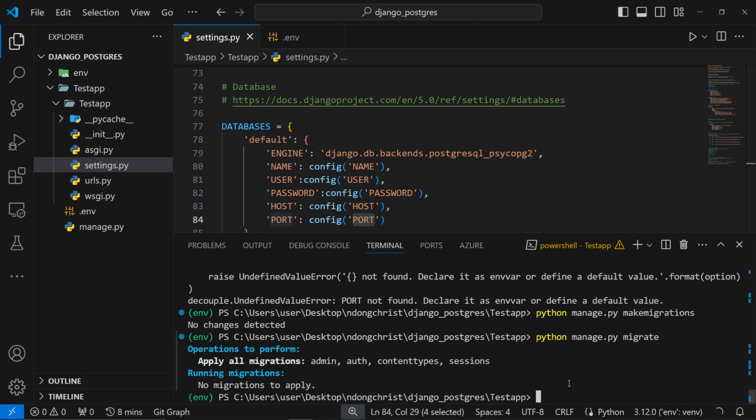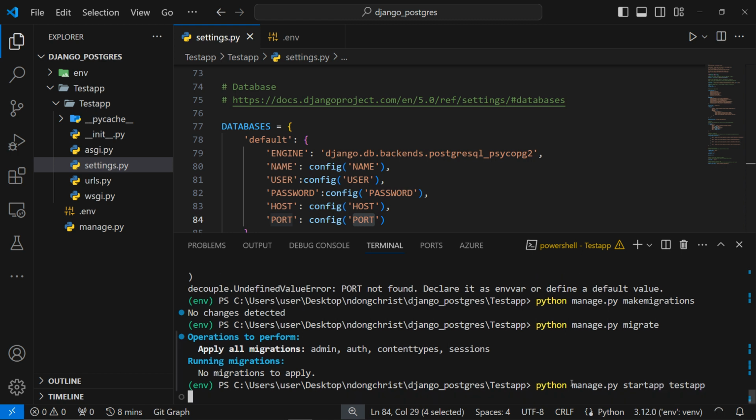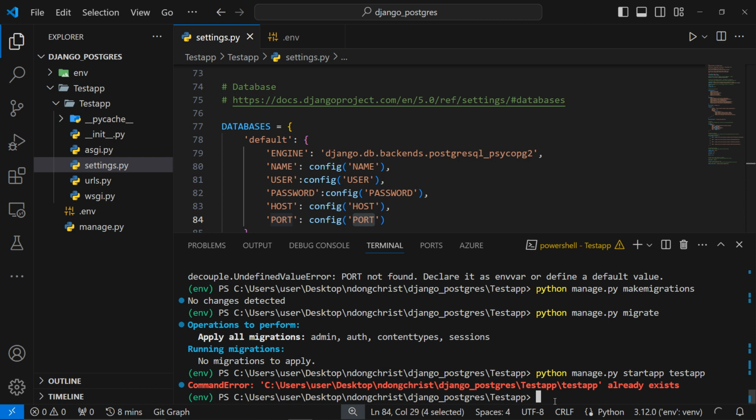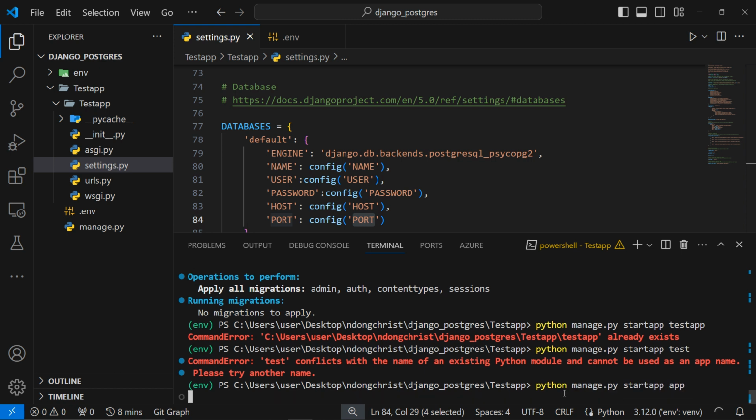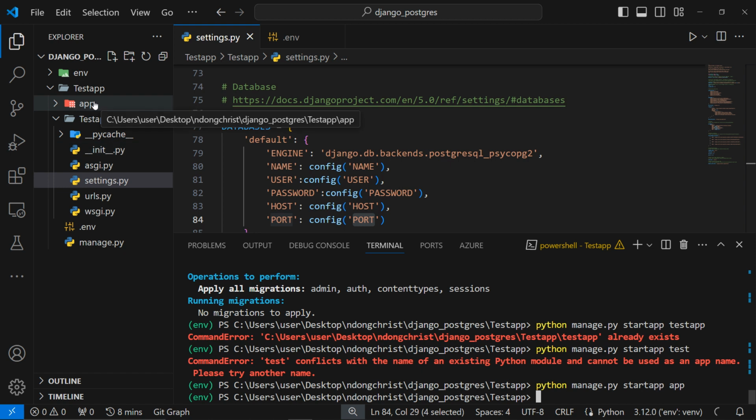Let's go ahead and create an app, then create a model and make sure it is actually created in our database in Postgres. So we go with python manage.py startapp testapp. So it's just a test app. Okay, it can't have the same name. So let's just call it app. Okay, this is it. It has been created.